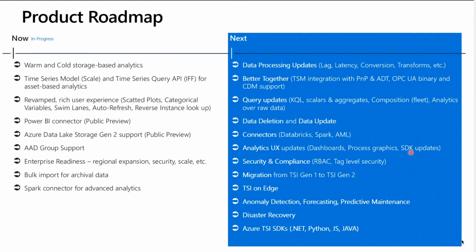And then we'll be adding new security and compliance features for role-based access control, things like, how can we have tag level security? We'll be exploring that next. Migration of TSI Gen 1 to Gen 2. Essentially, for all the customers who are on Generation 1, how can we give them a meaningful path through which they can migrate to Gen 2 and start using the power of the pay-as-you-go SKU that we have here. And TSI on Edge is another important thing that we have been focusing on, detailing out. So that is another thing that is being worked on next.